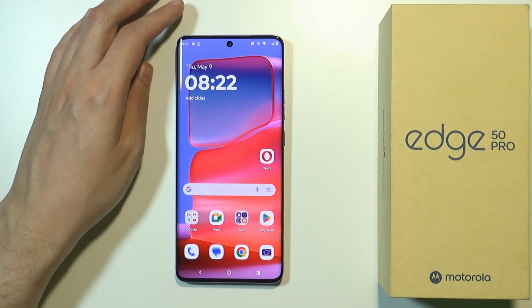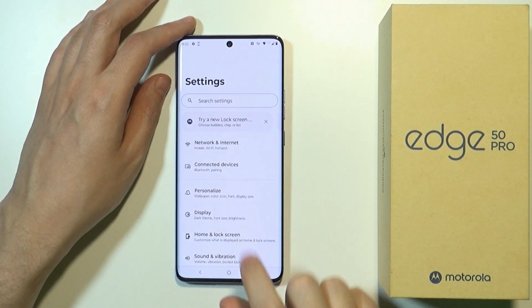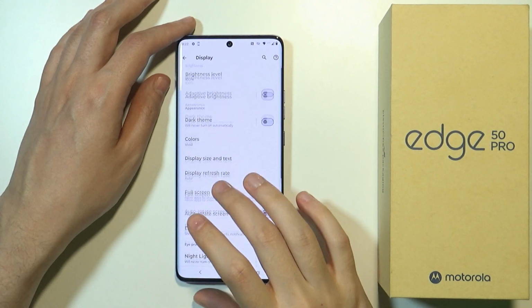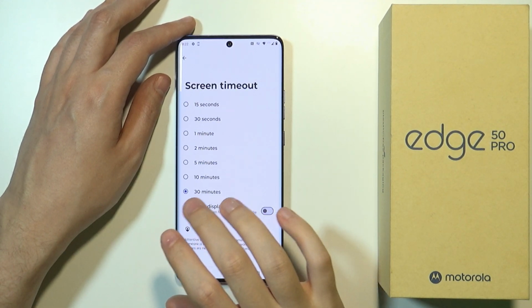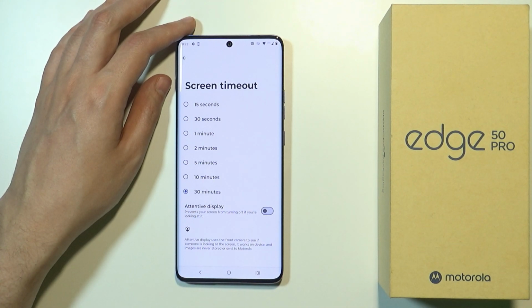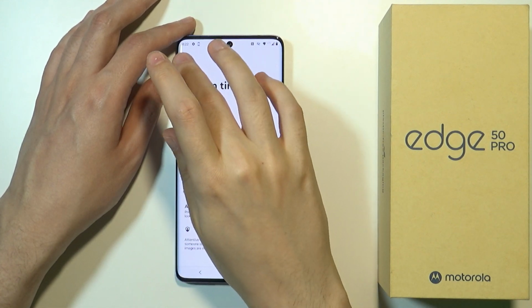So the first thing that we're gonna do is go to the settings. Then in the settings, we want to head to display options. And now we need to scroll down to find screen timeout. If we go to screen timeout, the maximum time we can set is 30 minutes. So there is no option to completely disable the screen timeout, and therefore deactivate the sleep mode.